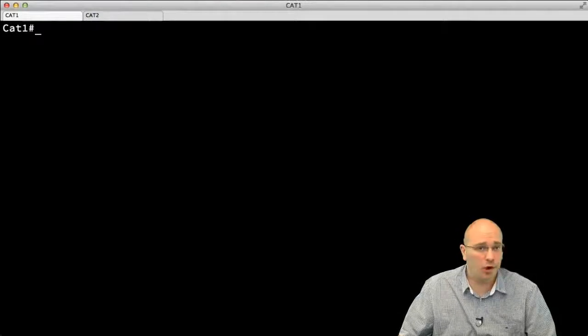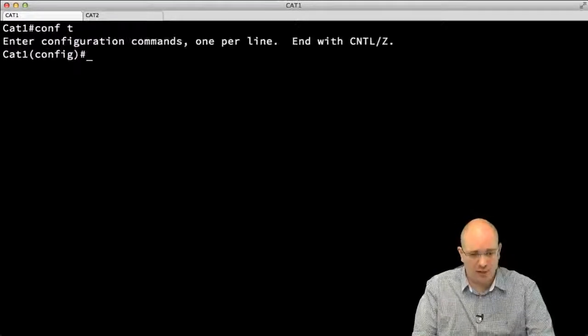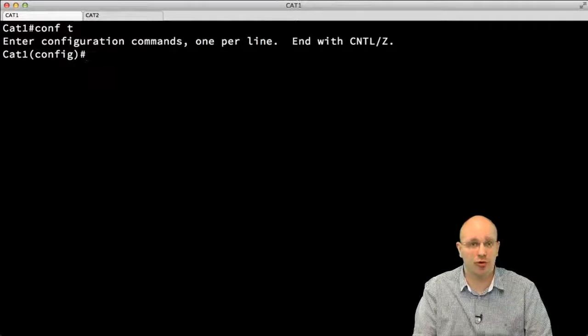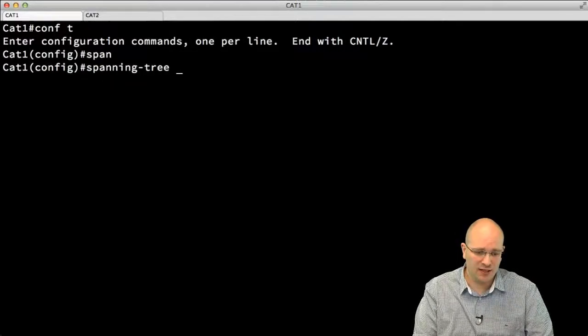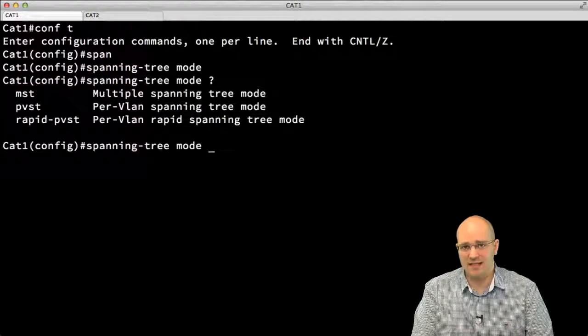Now, when we know how to collect the information about spanning tree, let's take a look at the actual configuration of the spanning tree. The first command that I'm going to introduce is the command that we can use to change the spanning tree mode of operation. It's the spanning-tree mode. With the spanning-tree mode, I have 3 possible options. I can run MST, PVST, or rapid PVST.